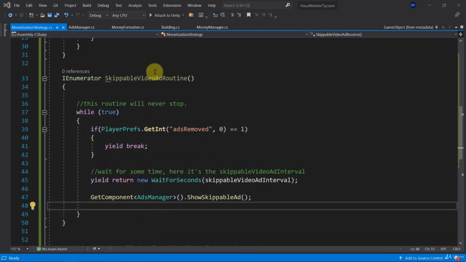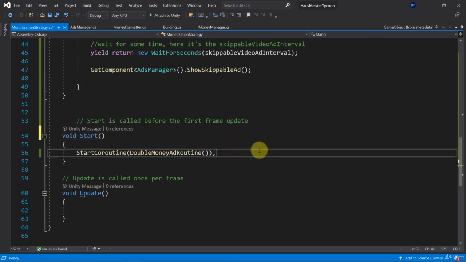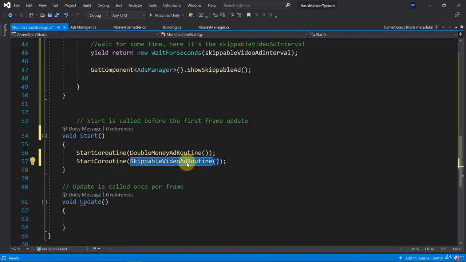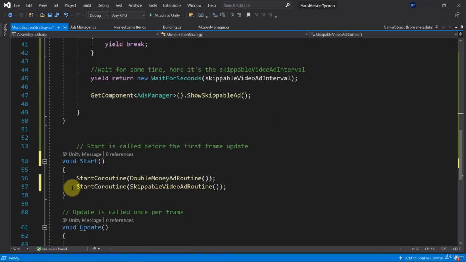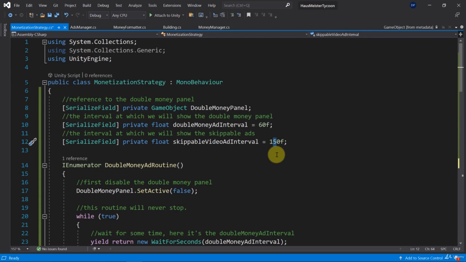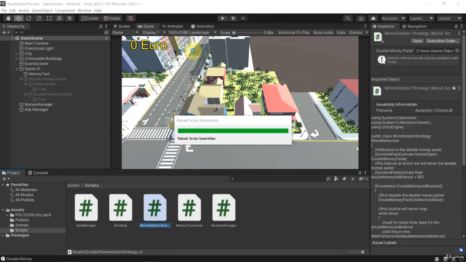And now, of course, we also need to call this inside of our start method. So here, start coroutine with our skippable video ad routine, IEnumerator. Okay. So now we will load both. For testing purposes, I'm going to set that to 10 seconds. Actually, let's even do 5 seconds. And let's see if the skippable ads will appear after 5 seconds.